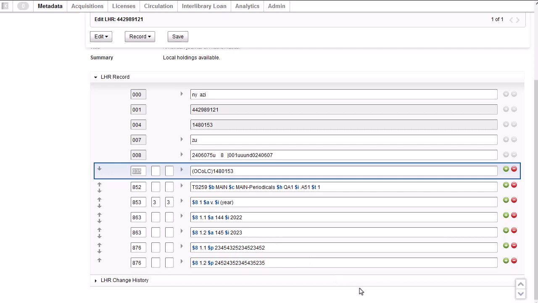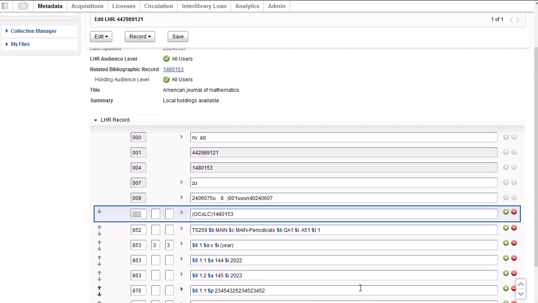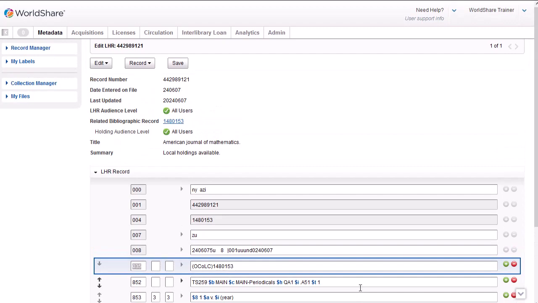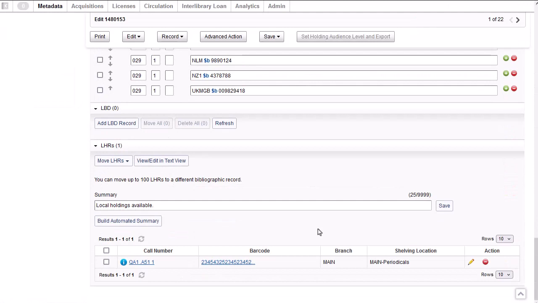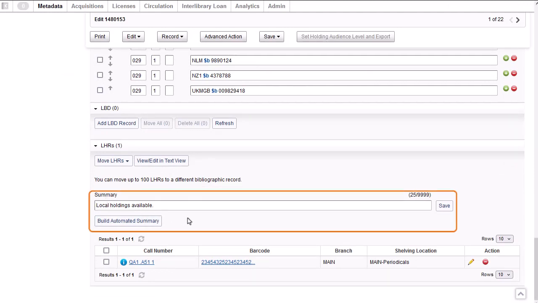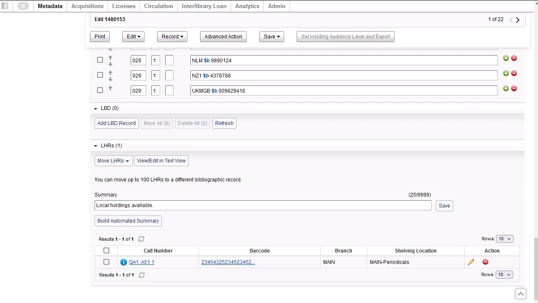Now I have to go back to the bibliographic record to edit my summary statement. So I'm going to click on the bibliographic record number and again scroll down. And you can see by default, my summary statement says local holdings available. And I want to change that to specifically indicate what my holdings are. Now I can edit this by simply clicking in the text box and typing my summary statement, or I can use the Build Automated Summary tool, and the system will suggest a summary based on the attached local holdings records.